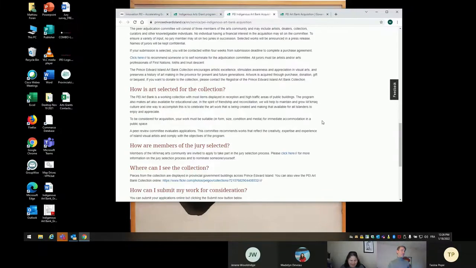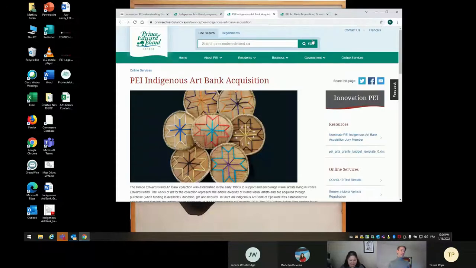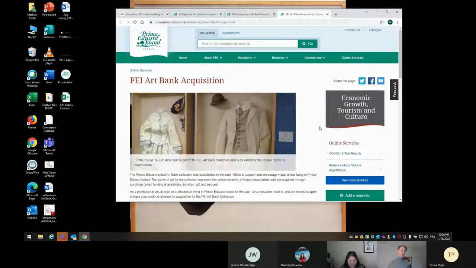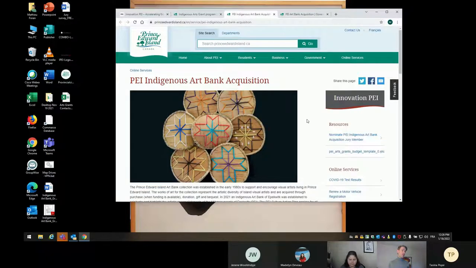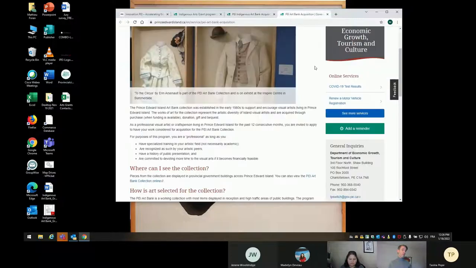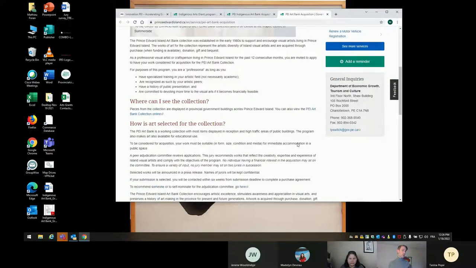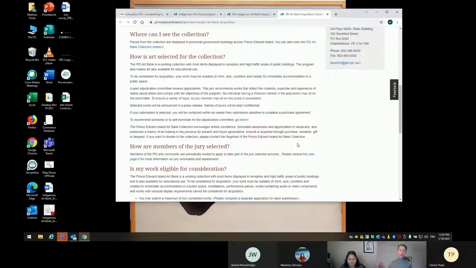All right. And just the last one is the PEI Art Bank acquisition. So this is the same kind of deal as the Indigenous Art Bank acquisition, except that it's open to everyone. So definitely, if an Indigenous artist is applying to the Indigenous Art Bank, they should apply to the PEI Art Bank as well, because it'll be a different jury and it'll just kind of double their chances of being purchased.